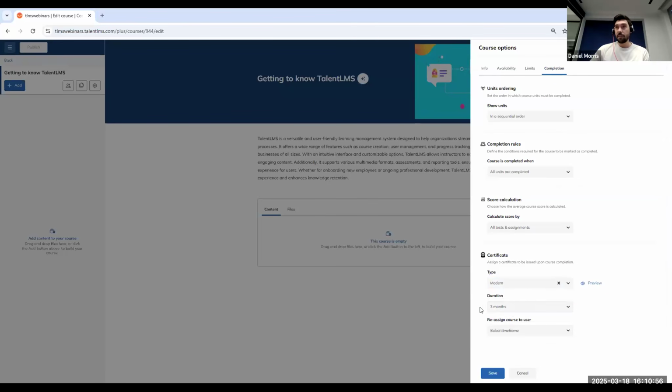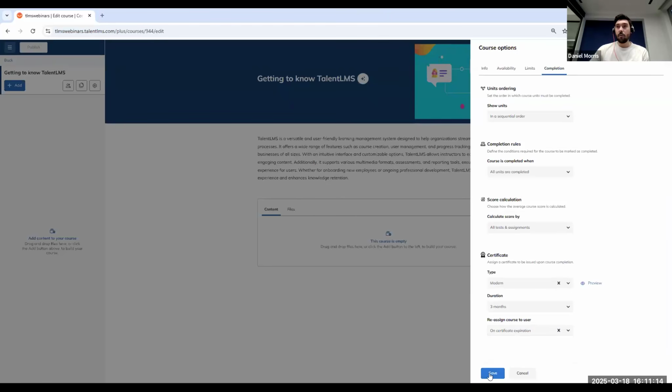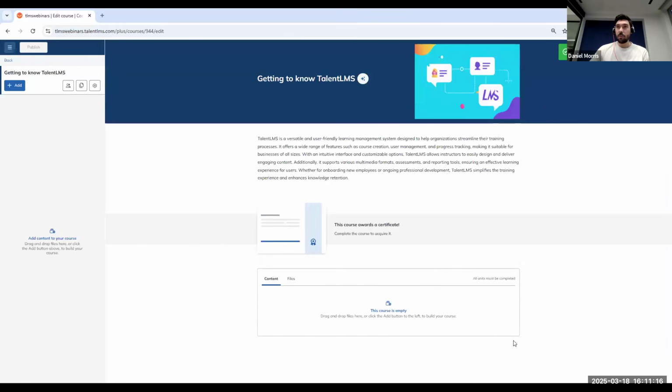Now, if we set a duration for the certificate, you can also set up a very handy automation here that allows you to reassign the course to the user before the certificate expires or when the certificate expires to allow your users to continue their training and get recertified if needed. Very important point: always make sure to save your changes. You see, we've added a certificate.